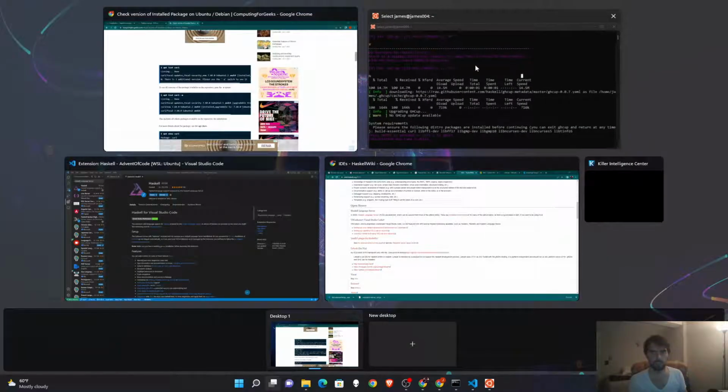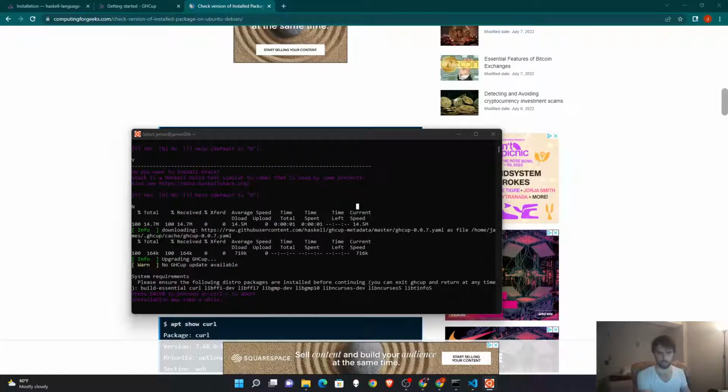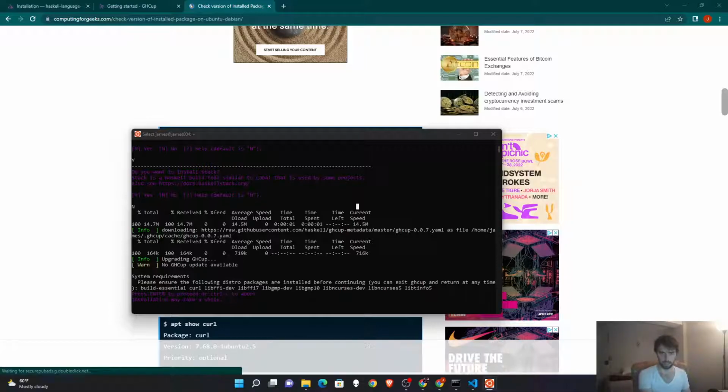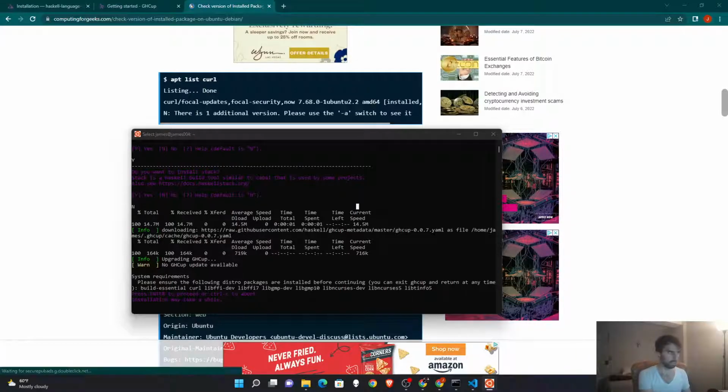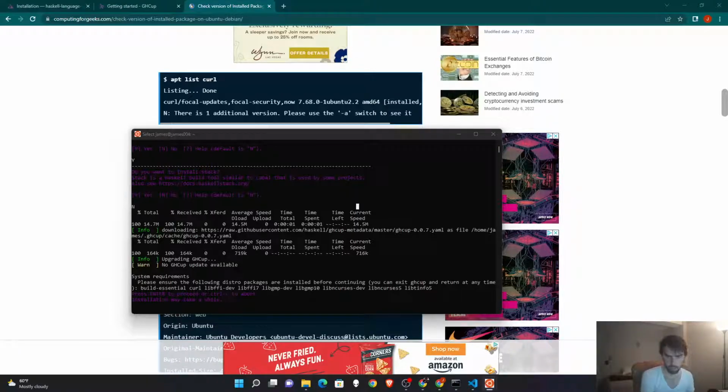Okay, so I can check all these individually. So I'm just going to do that really quick. apt list libc-essential, apt list curl, apt list libffi-dev, libgmp-dev. Oh, wait, hold on. Didn't install that. Yeah, I did. Okay, everything so far looks good.